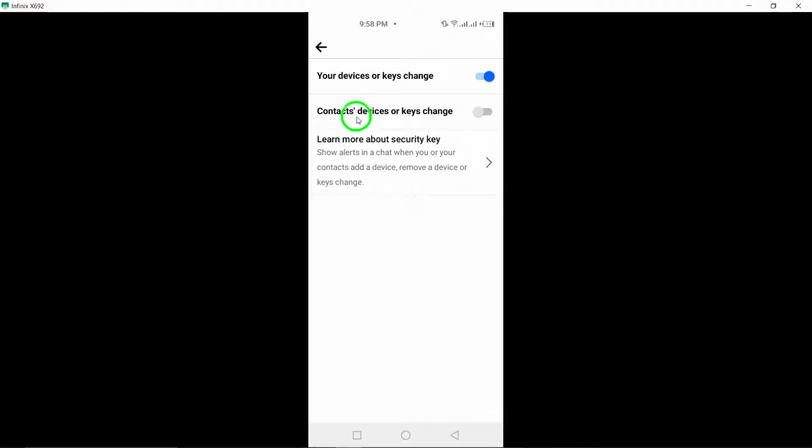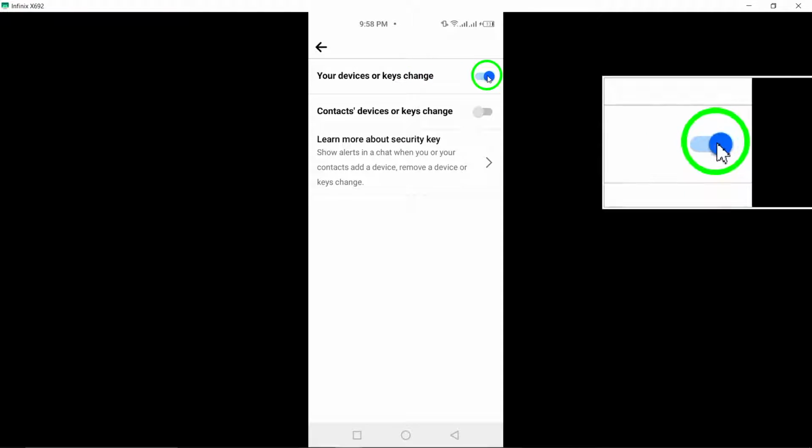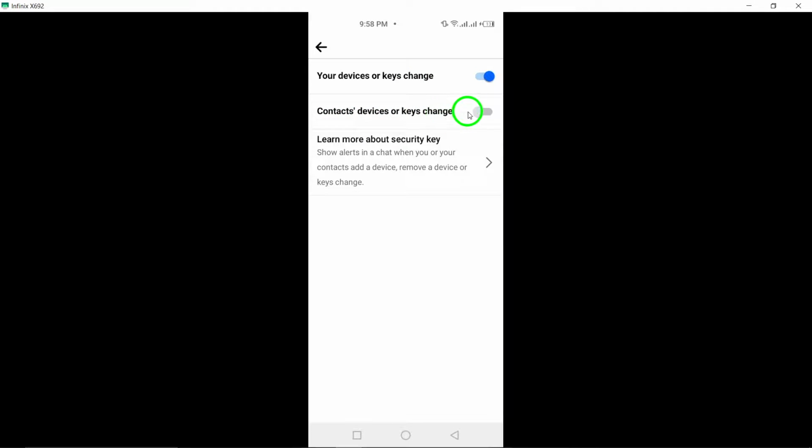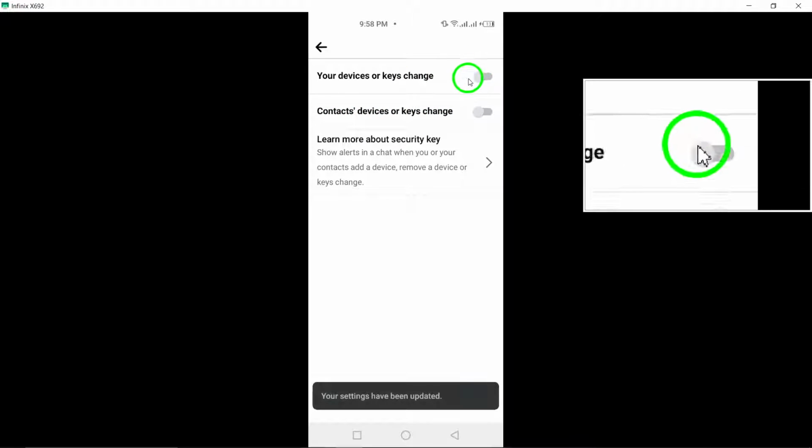Step 6. Within the Security Alerts settings, you can customize your preferences and choose to turn off notifications for logins on a new device or key changes, providing you with more control over your account's security alerts.